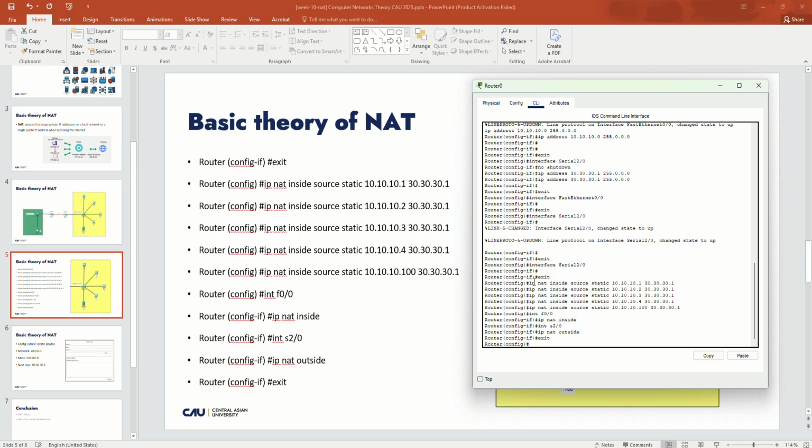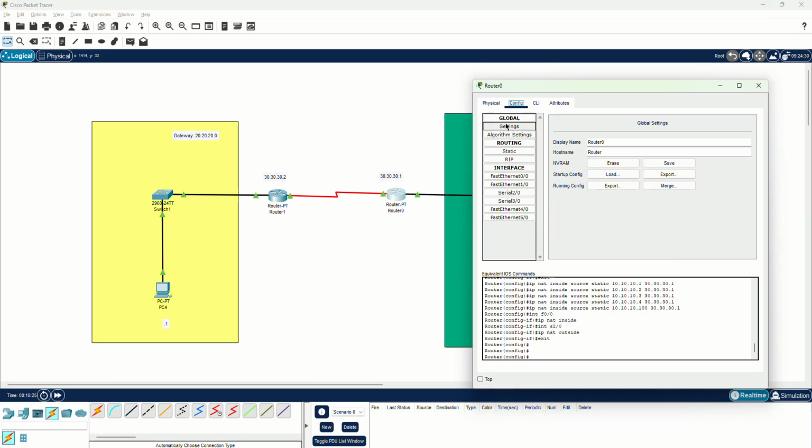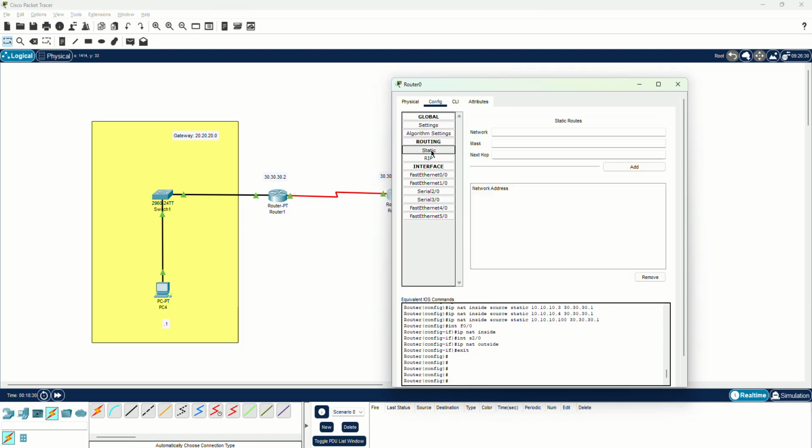We will exit the command line interface, and now what we have to do is go to the config section. So we go to the config section. And then we have to configure something called the static routes.